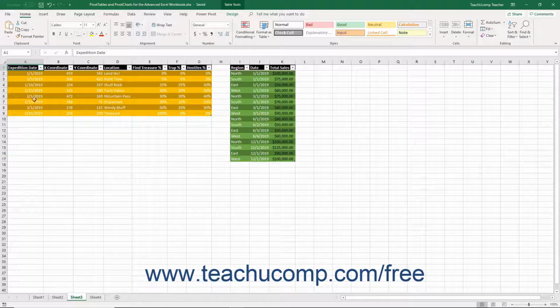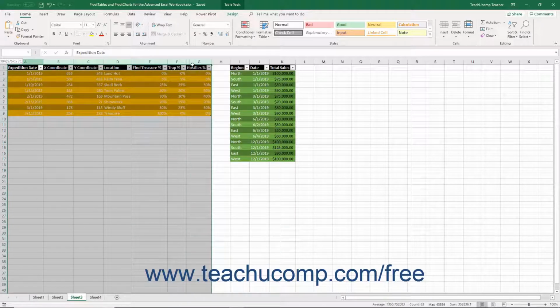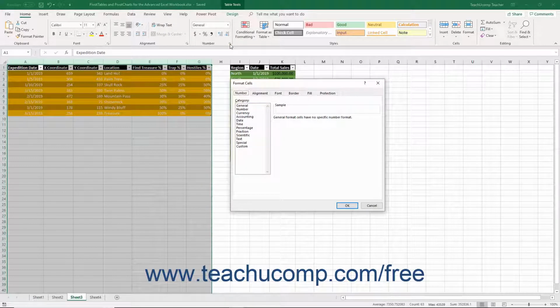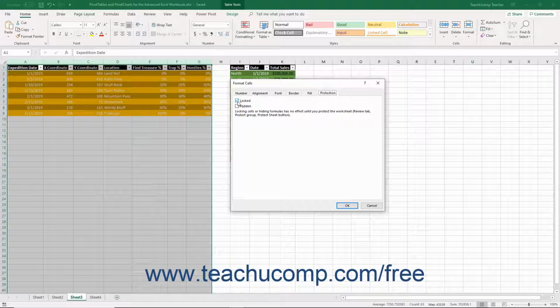To unlock worksheet cells, select the cells you know people will need to change within the worksheet to protect. Then click the Format Cells dialog box button in the lower right corner of the Font button group on the Home tab of the ribbon to open the Format Cells dialog box. In the Format Cells dialog box, click the Protection tab. Then click the checkbox in front of the word Locked to remove the check from the box and unlock those cells. Then click the OK button to close the Format Cells dialog box.